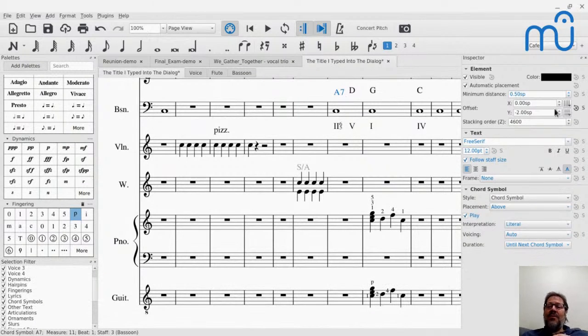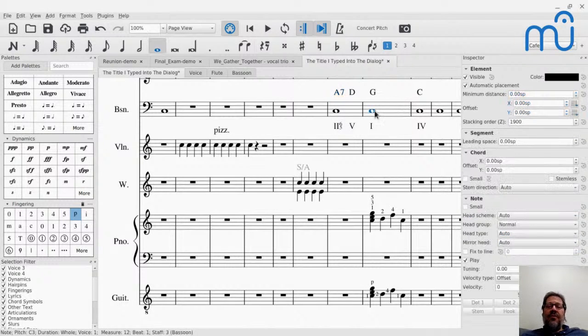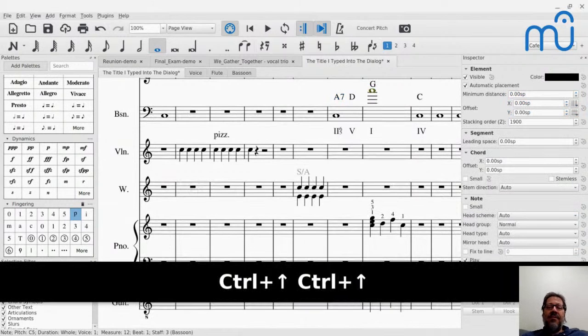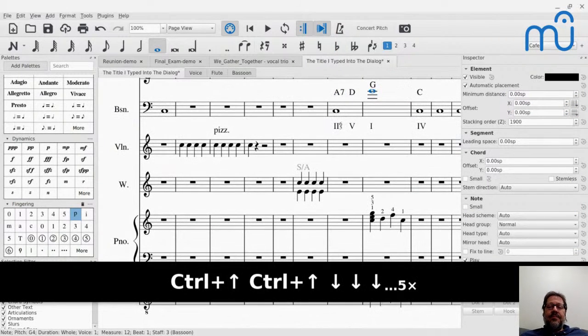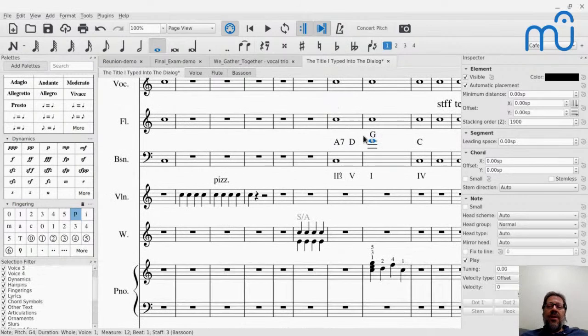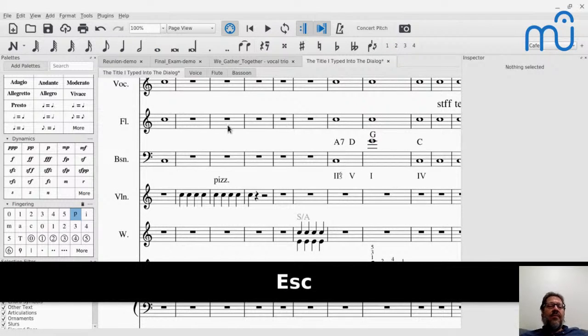Then I can come over to the inspector. This is the field here, the Y offset that I just adjusted. Hit set as style, and boom, all the other chord symbols move with it. MuseScore is capable of automatically aligning chord symbols. Like, for instance, if this note moves above the staff, suddenly these chord symbols aren't aligned anymore, but MuseScore can do that for you.